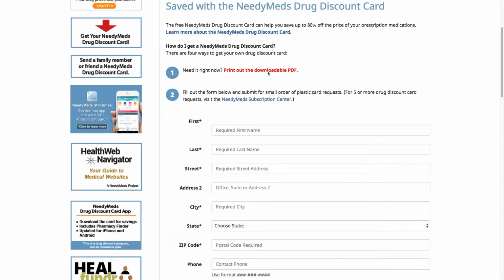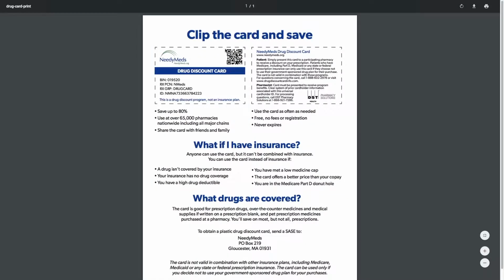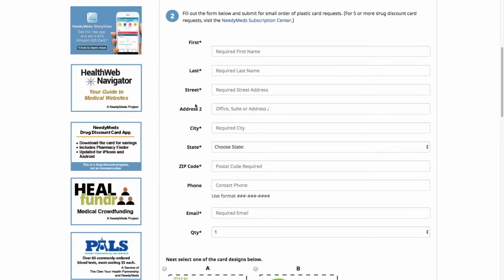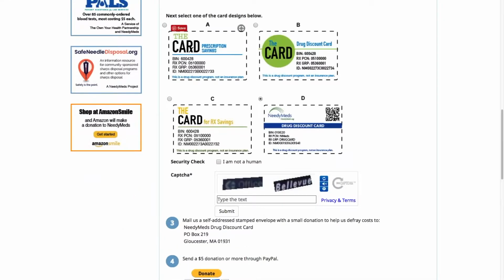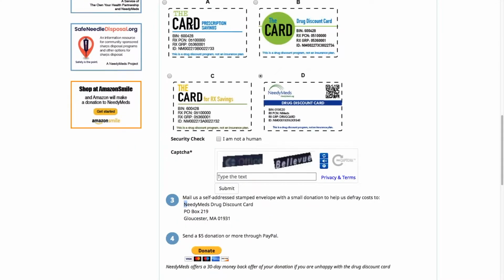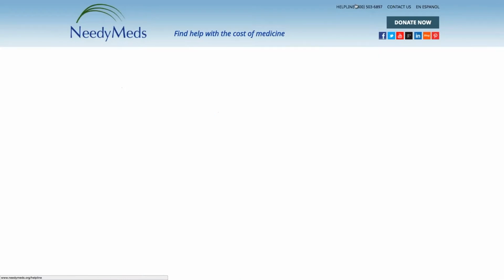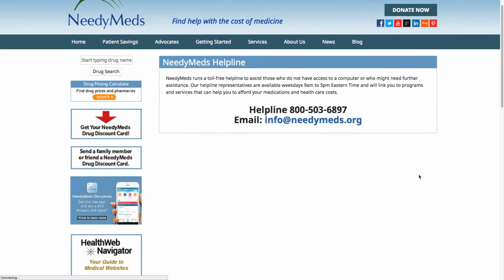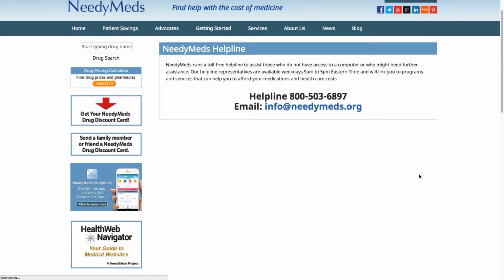On this page, you can click on the downloadable PDF, and all you would have to do is print this and cut the card out. You can fill out this form, being sure to choose the design you prefer. You can mail us a request with a self-addressed stamped envelope, and we'd be happy to drop a drug discount card in the mail for you. Or once again, you can call our counselors on our toll-free helpline, which is 1-800-503-6897, and they'll be happy to drop a number of drug discount cards in the mail to you.